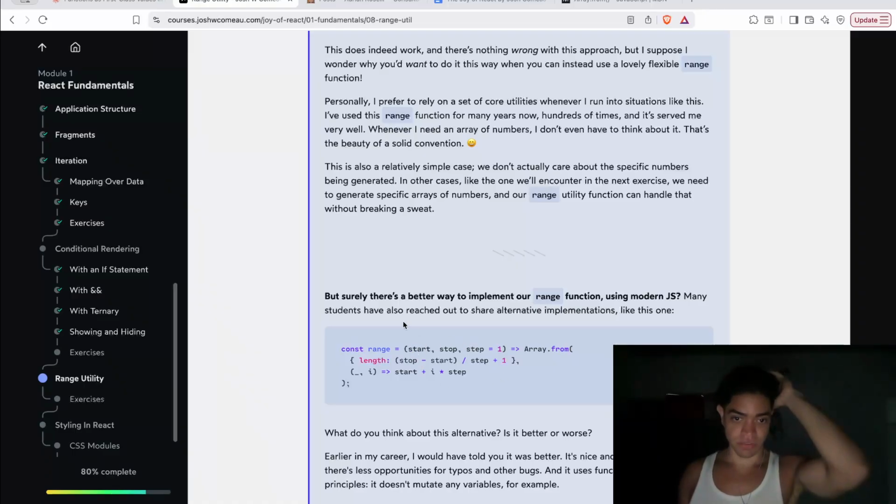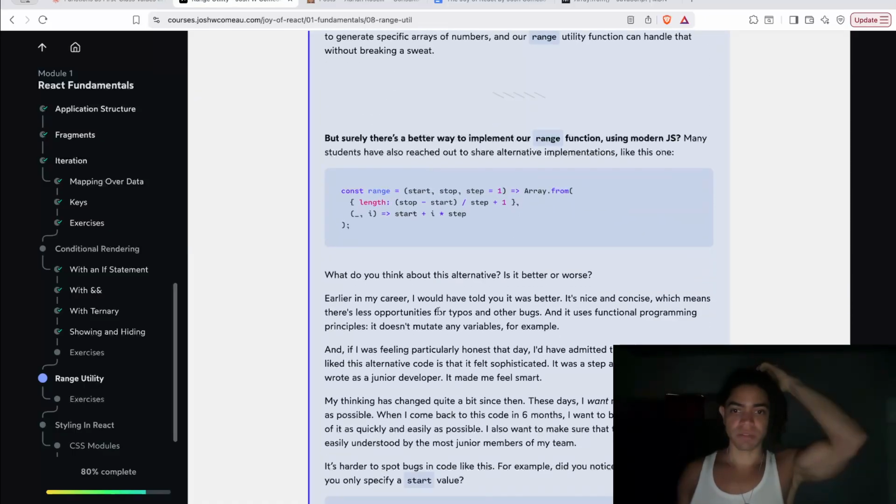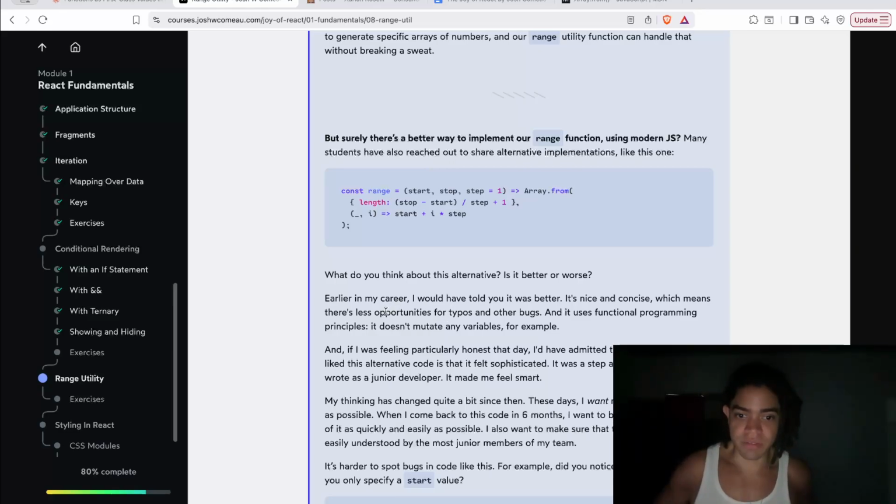Exactly. But surely there is a better way to implement a range function using modern JavaScript. Many students also reach out to me to share alternative implementations like this one. What do you think about this alternative? Is it better or worse? Early in my career, I would have told you it was better. It is not inconsistent, which means there is less opportunity for typos and other bugs. And it uses functional programming principles. It doesn't mutate any variable, for example.